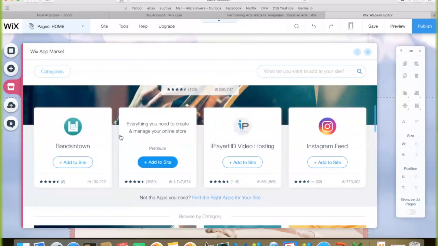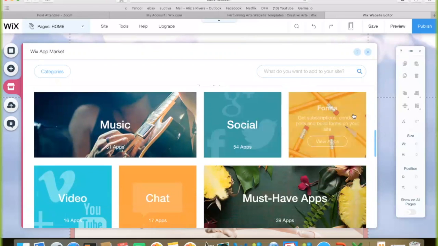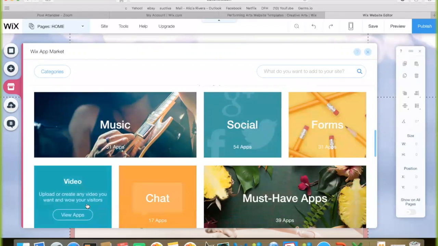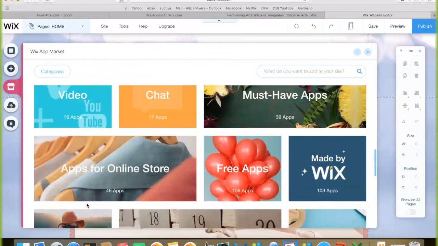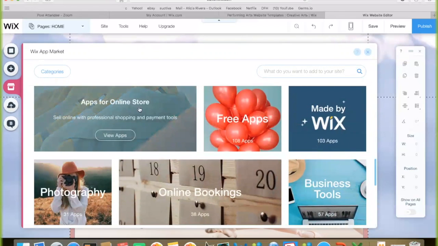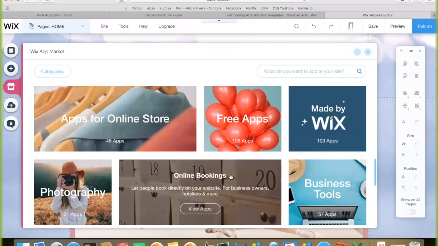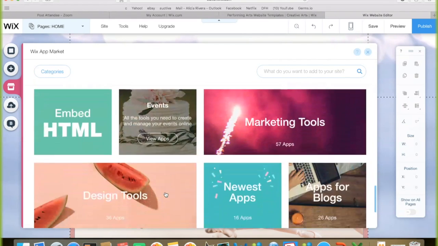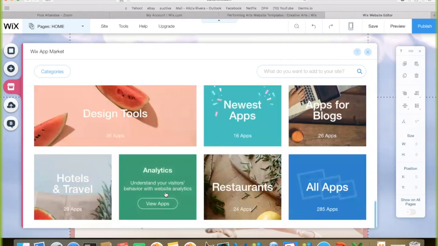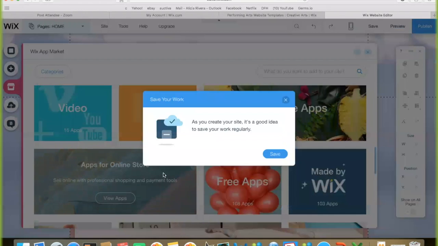Sign up forms, Instagram feed, here you have different ways of showing videos on your site. Apps for your online store. If you want to have some type of way for customers to be able to book you online and you'll get a notification, you have that there. And so there are tons of tools in the app market for you to use.